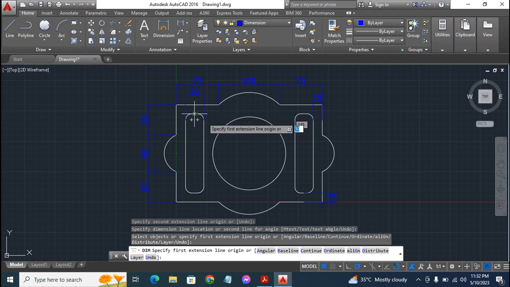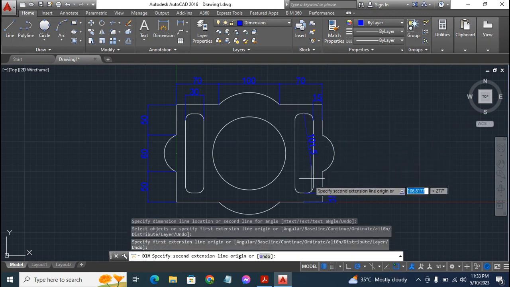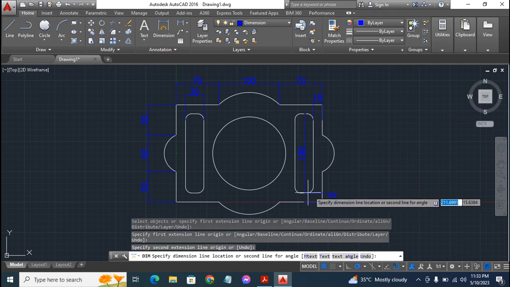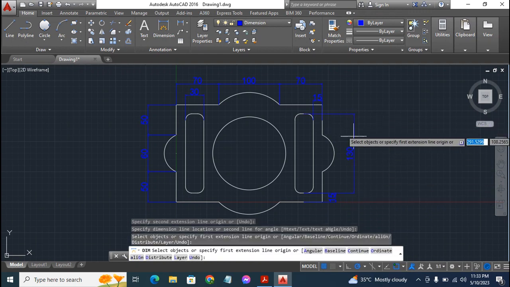It is 30 millimeters. Alright, so let's input the length of the smaller rectangle. The length is 130. Alright, so that is it.